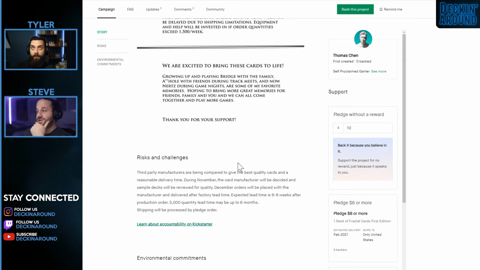Yeah, especially it says expected lead time is 6 to 8 weeks after production. 5,000 quantity lead time, maybe up to 6 months. So you have very flexible timelines here because you're basically saying you don't know how many you're going to print. You don't know who you're going to print with. To me, this is very early stage, and this is something we've talked about a lot recently. How are you going to give a quote on what you think a deck of cards is going to cost before you've even gotten a quote from who you want to print with?